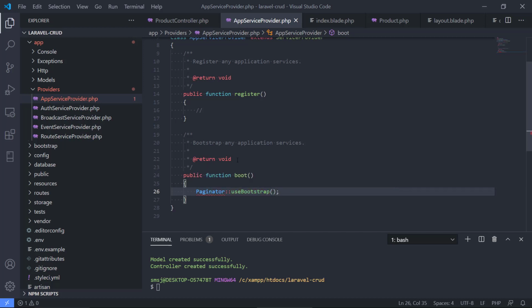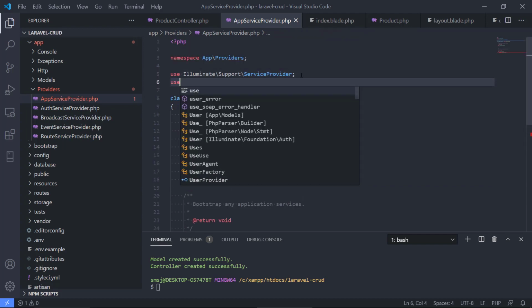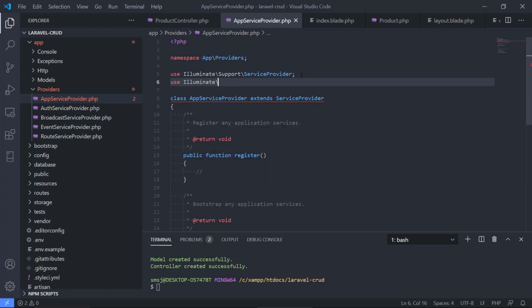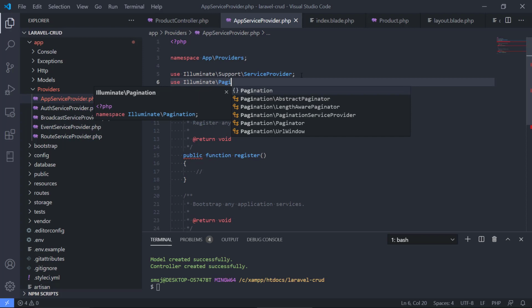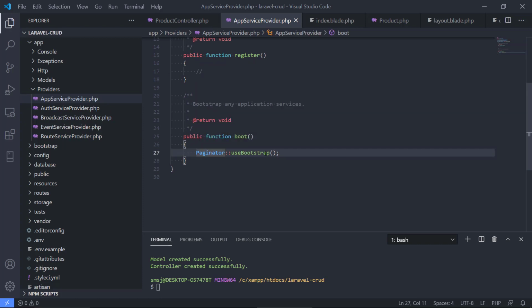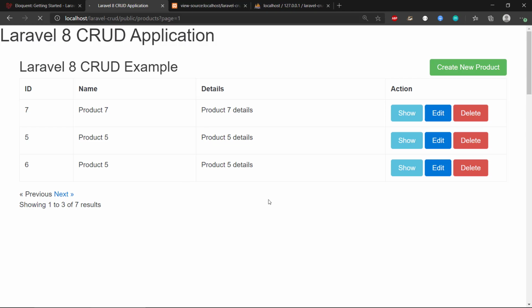Okay, and I think we also need to import this one up here, so we're just going to go to use Illuminate, and it's in Pagination Paginator. Right, so now we have imported the class, so we instructed it to use Bootstrap. So inside app service provider in providers in app, so let's see what happens when we refresh it.